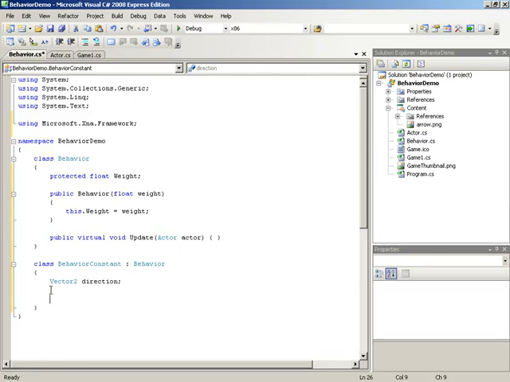That means that behavior constant is going to need to specify a public constructor. So we'll have public behavior constant, and it's going to take in two things. First, it's going to take in a float for weight, simply so that we can pass that on to the base constructor and get our weight set up appropriately. But in addition to weight, we also need to remember a direction. So we'll pass in a second parameter, a vector2 called direction.